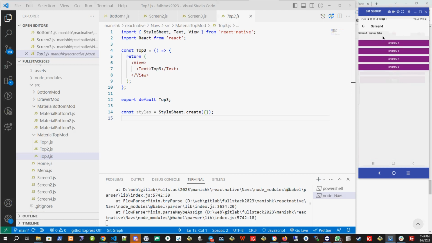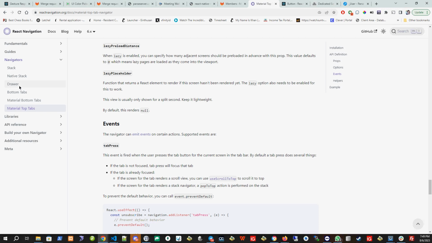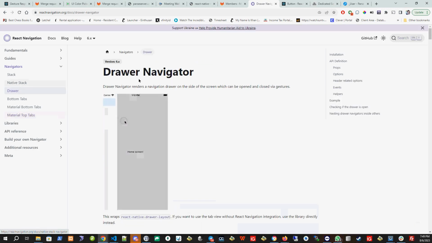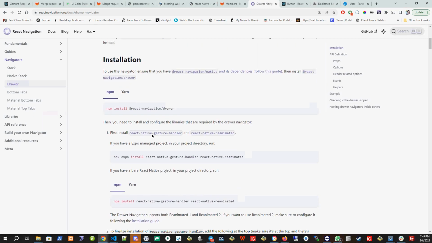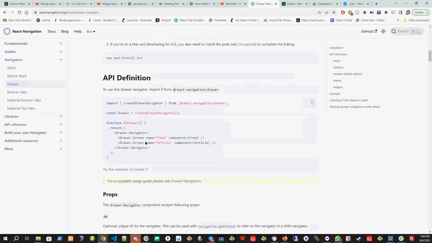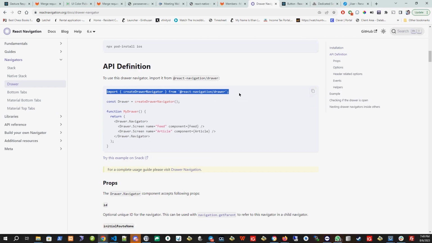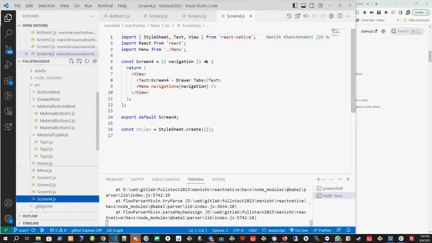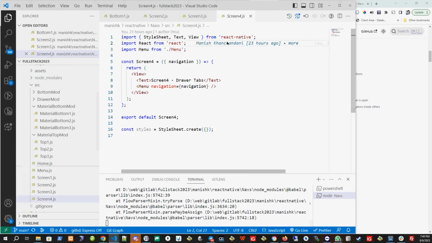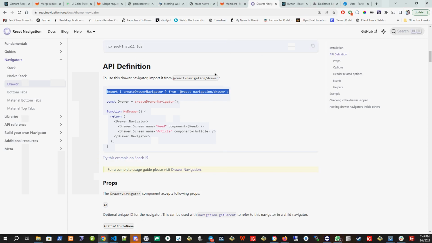Now let's go to the drawer tabs. Let's see the documentation for that. This is the drawer navigator. We already installed everything, whatever is needed. Let's copy this one in our project. Okay, let's go to screen 4 and add this drawer navigation and then drawer.